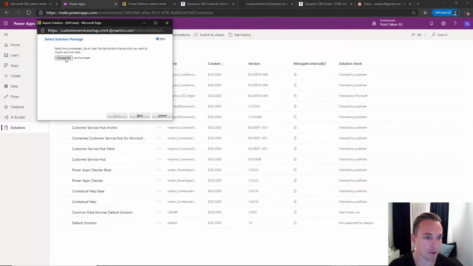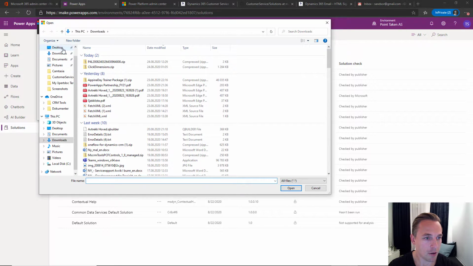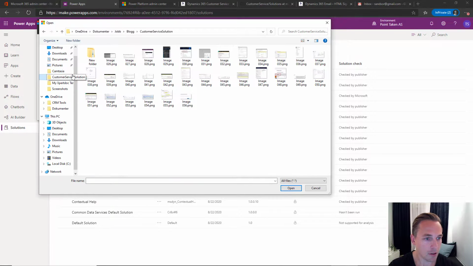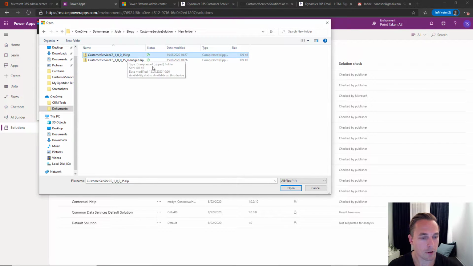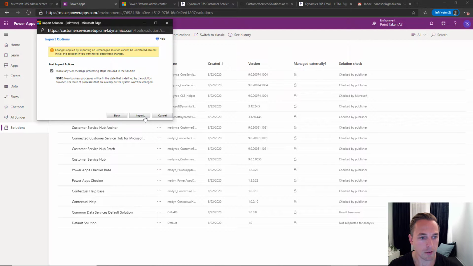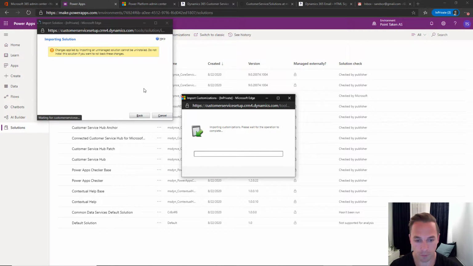Here we go. All right. So let's choose the file, and we will be navigating to where I put this. I put it here. All right, so the customer service regular file, open, next, next, and import. So it's not a very big file, so it should be importing fairly quickly. Mostly some forms, a few fields, and a bit of JavaScript.